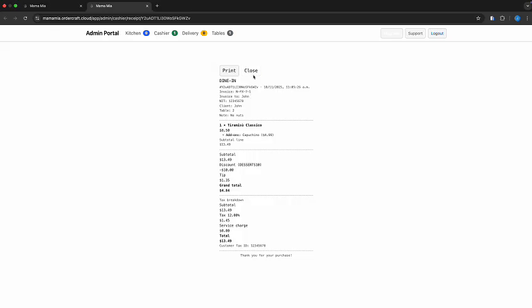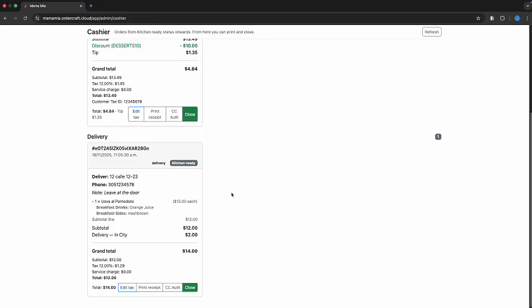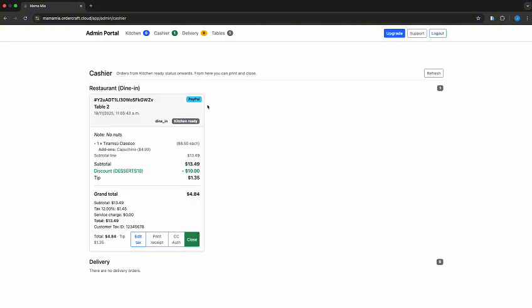So the flow is check the details, print the receipt, and then close the order? Yes. For many restaurants, that's the standard routine. When the payment is confirmed and the customer is done, click the Close button. The system will move the order through the final steps until it reaches the closed status. Once the order is closed, it disappears from this pending list. That means it's fully completed and will appear only in reports, not in your active cashier screen.